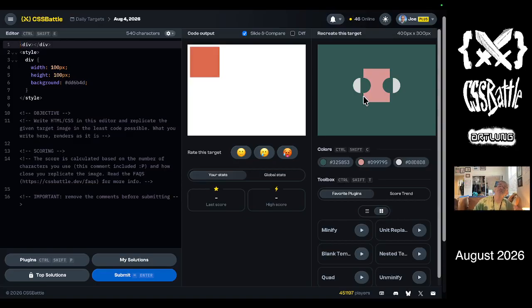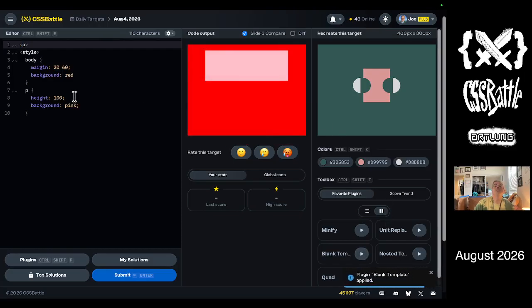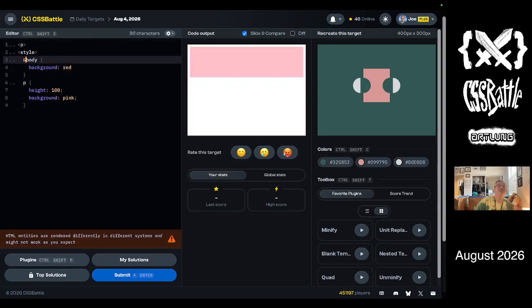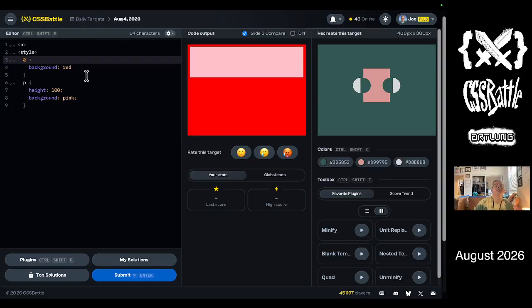All right. How do we do this? How many shapes do we need, or how few shapes do we need? Let's just do something. We'll use a paragraph element, and how little can we do? So the first thing I find myself wanting to do is just do the pink as a base.